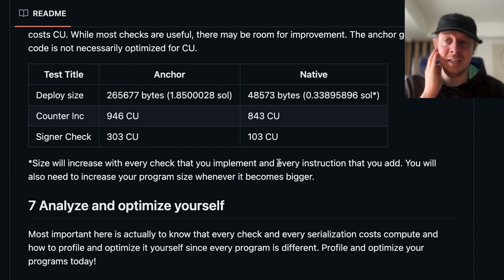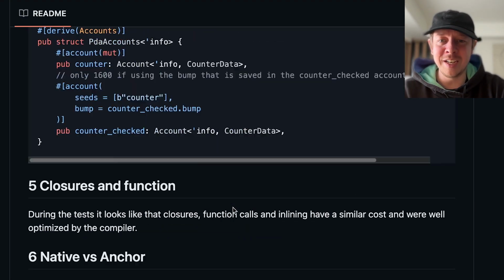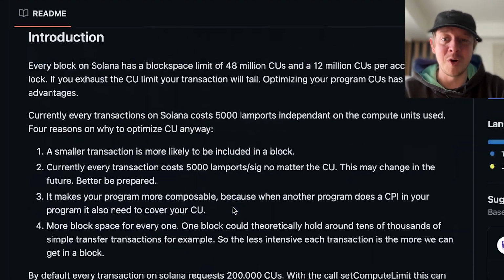Because many things here appear a bit random. For example, when I did these comparison checks between increasing the counter with a zero copy account and a Borsh serialized account, the zero copy account was slower. It took me a while to figure out, with some help, that it's slower because the operations are done on the heap and not on the stack. So you can't be sure without analyzing it yourself. So please try it out and make your programs more performant.